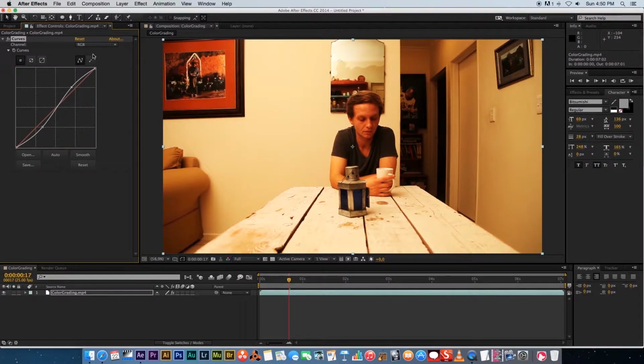Right here at the top where it says RGB, we're going to change that to only work with the red channel. Then we're just going to pull that down slightly and you'll see that the red will actually go away. Then we can boost the blue a little bit. So let's select blue and boost that slightly. Then let's go back to RGB and adjust our S-curve not to be too contrasty. Okay, something like that. Let's disable this effect and see the difference. So that's the original shot and that's with the S-curve adjustment.